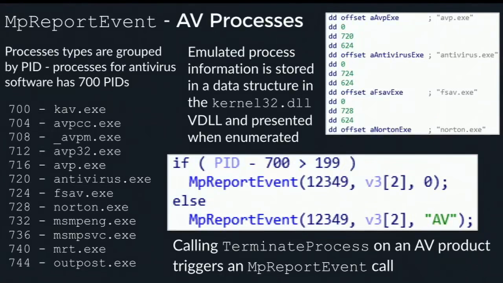One example of this, very interesting to look at, is, as I mentioned, we have these emulations of various other processes running on the system. And you'll notice that the names of antivirus processes all are in the 700 range. Kaspersky AV, avp.exe, fsave is fsecure, Norton.exe, MSMP engine, that's Defender itself, Outpost, and so forth. They're all in this 700 range as far as their PIDs. These are not, again, real processes. This is just an emulation of these processes being present. It's just a hard-coded value.